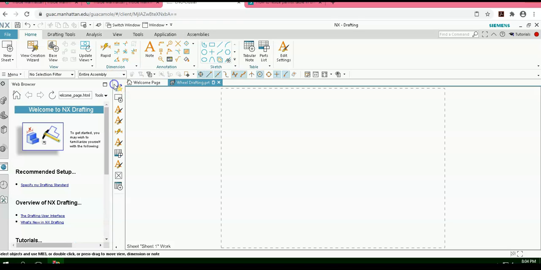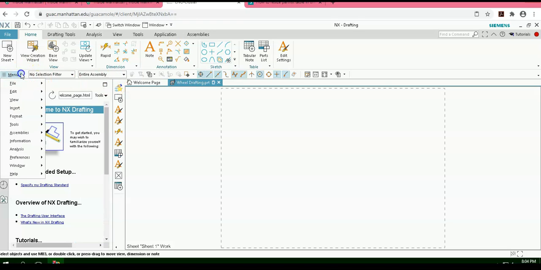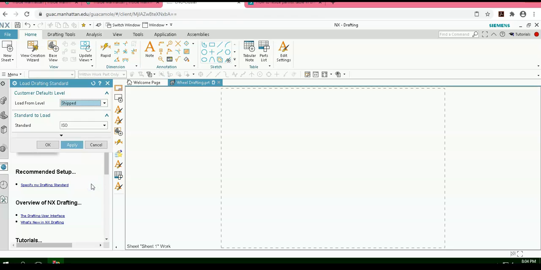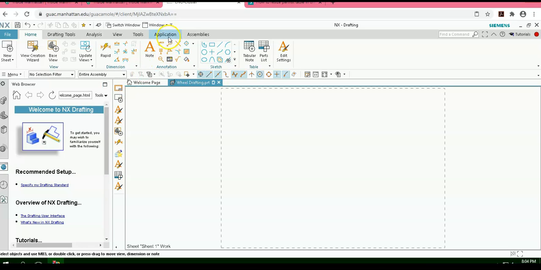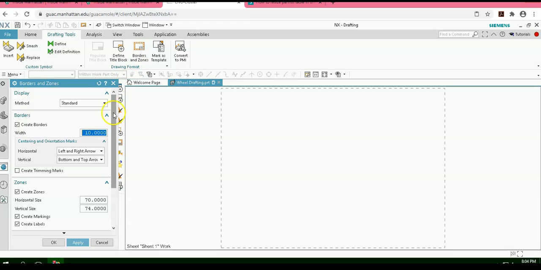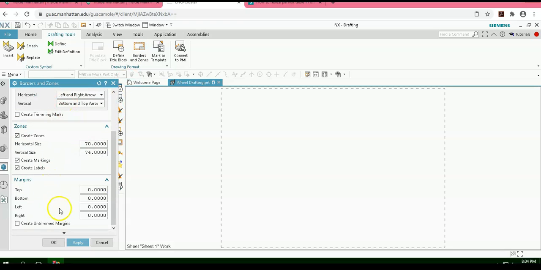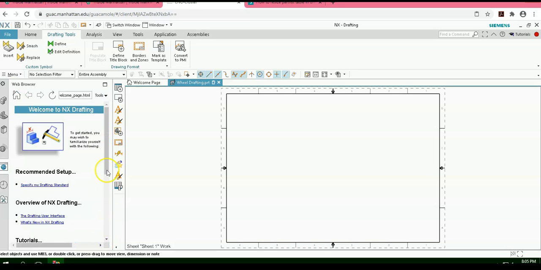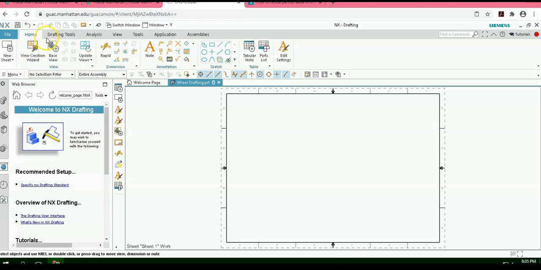Close this dialog box for now. Go to menu, tools, drafting standard, and here I would select American Society of Mechanical Engineering, and then apply. Close this dialog box. Go to drafting tools, borders and zones from drawing format group, and here leave all the information as it is and then apply. Close the dialog box. Go to home.